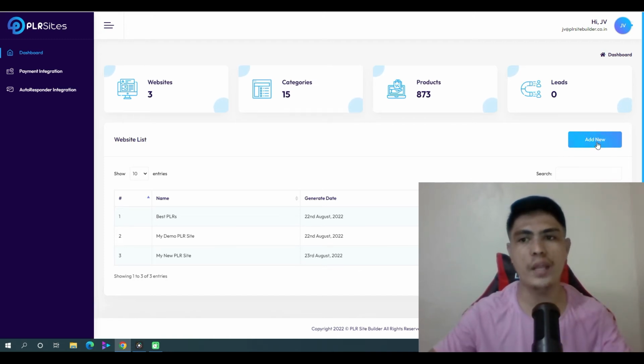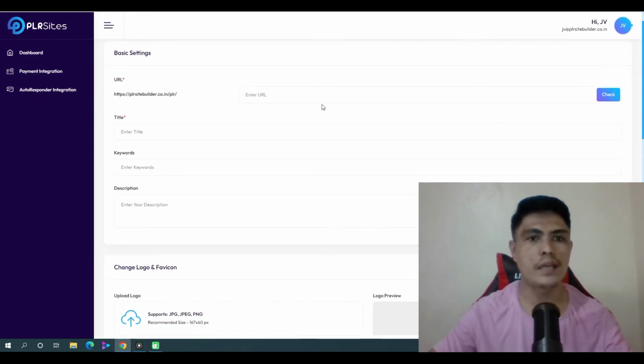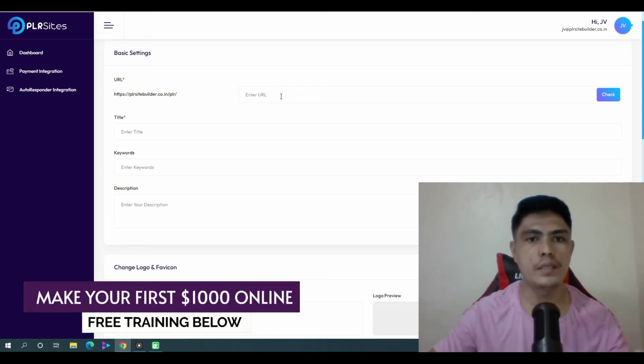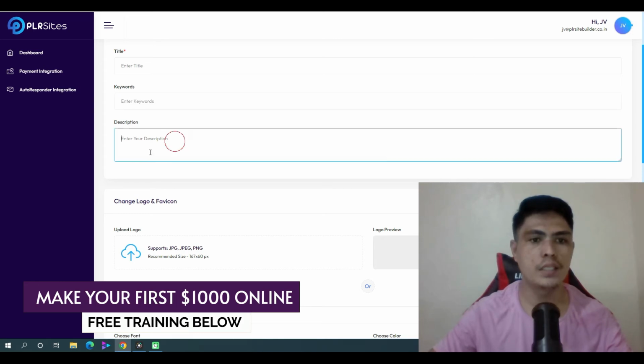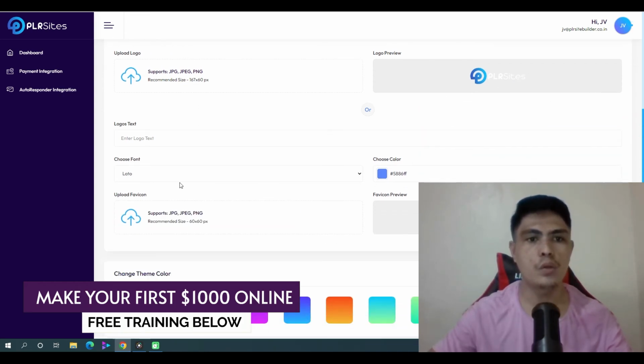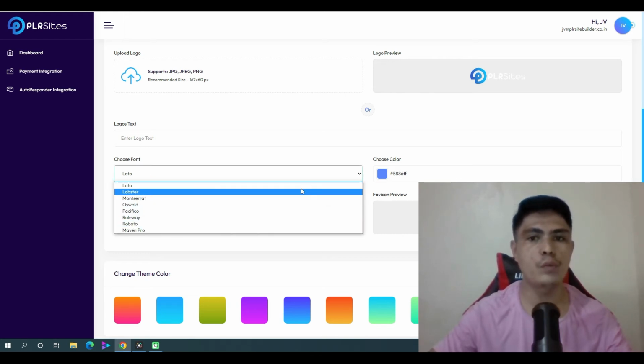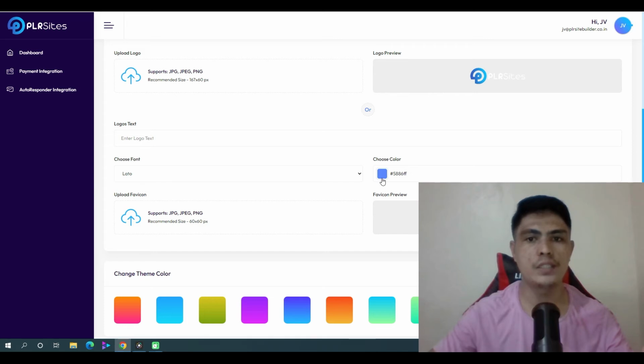It's basically click on create new right here, and it lets you create this brand new website, adding your URL, the name of the website or the name of your PLR site. This is where you do it. The title of your website, the keyword if you want to add one, the description right here. You can add a logo, and this is where you upload that logo, and a favicon, you can add the icon right here, logo text. You can also choose a font style for your website right here, and you can change the color of your website. This is where you choose the color.